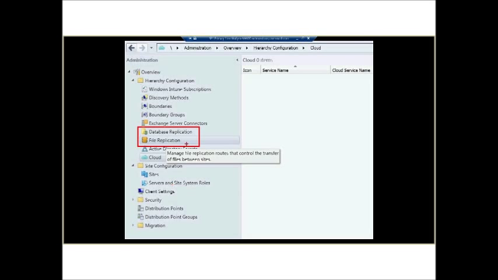Now, file replication was actually there, but it was listed as addresses. So your addresses node has gone away. It's now been replaced by file replication. And the reason being, that's really what it is. It's for replicating from a secondary site up to a parent primary site. So we call it file replication now.